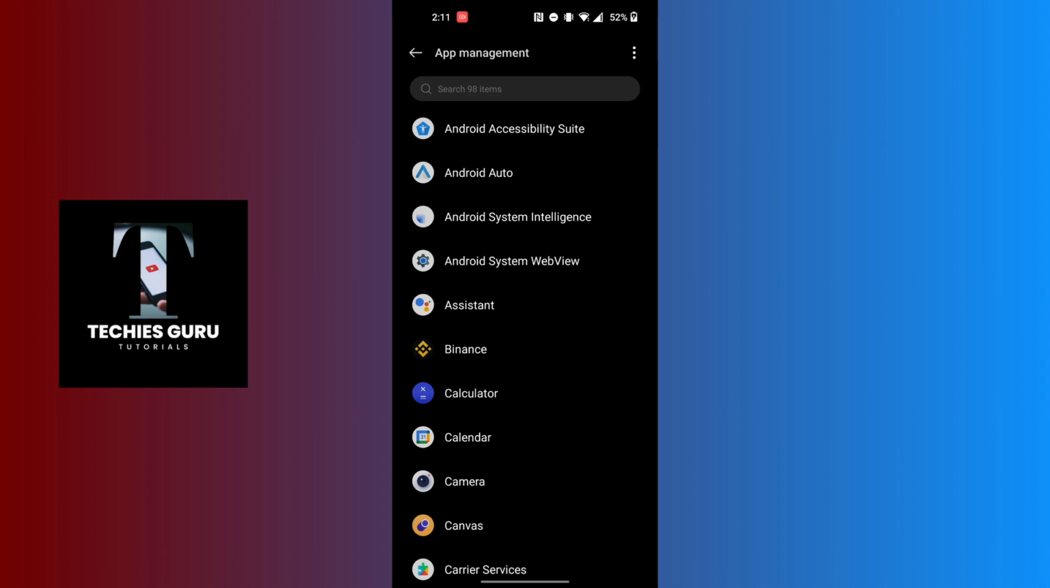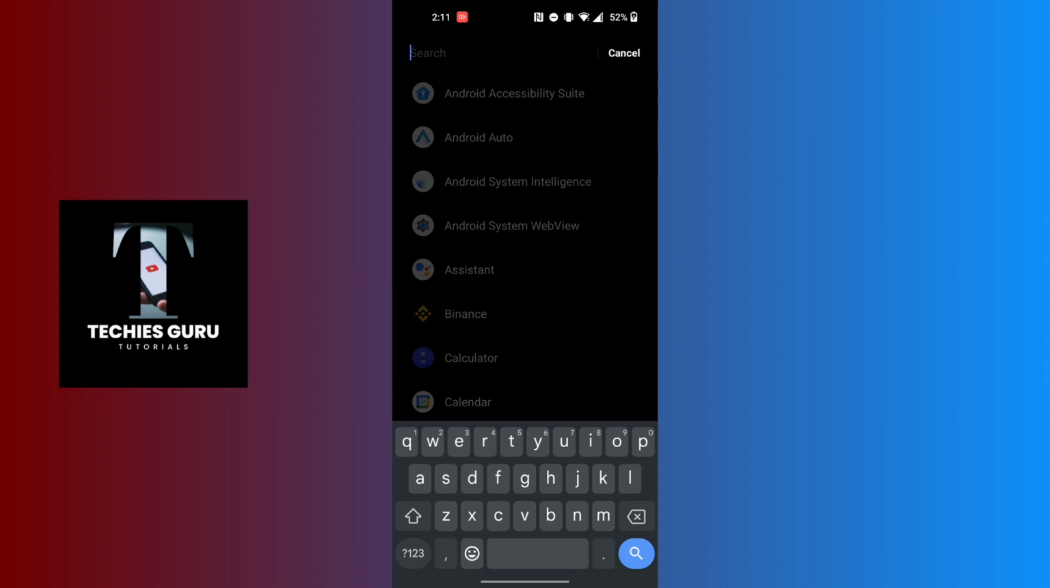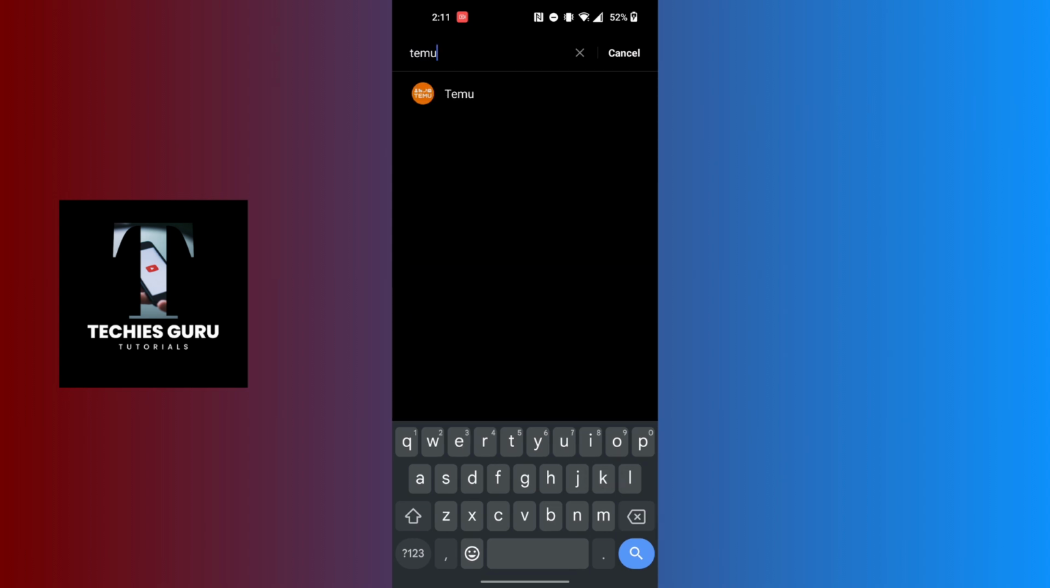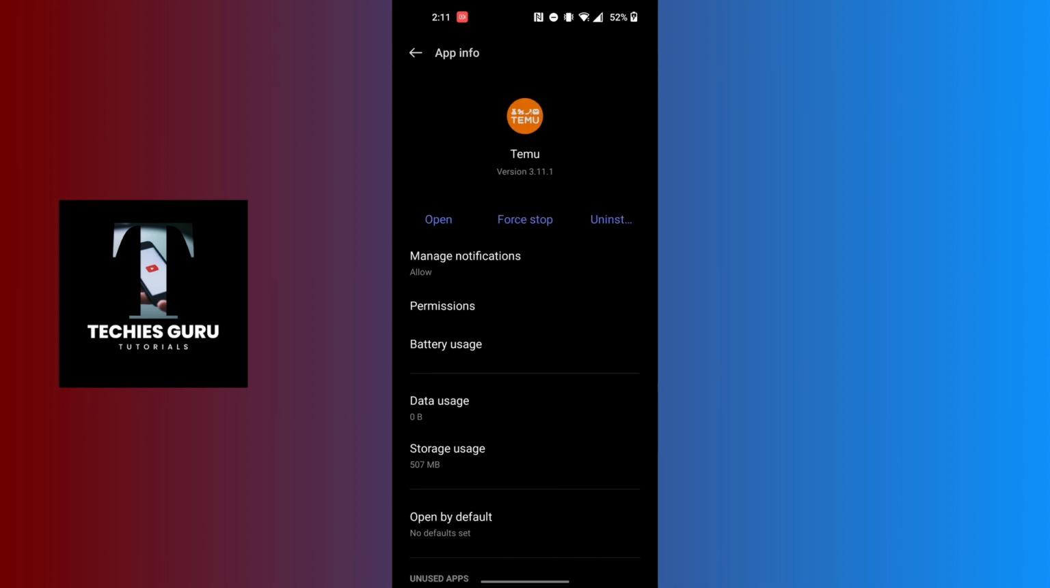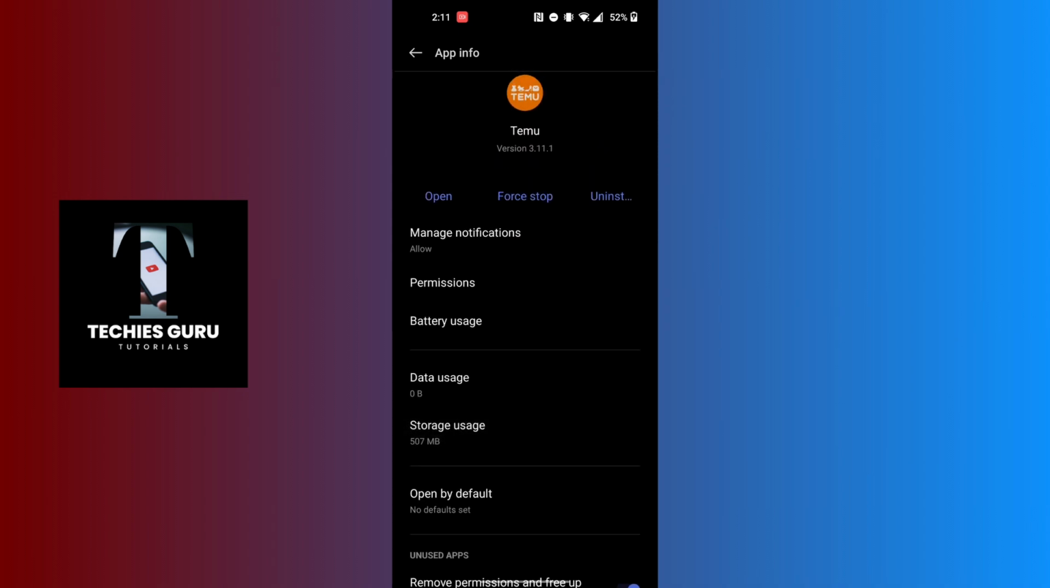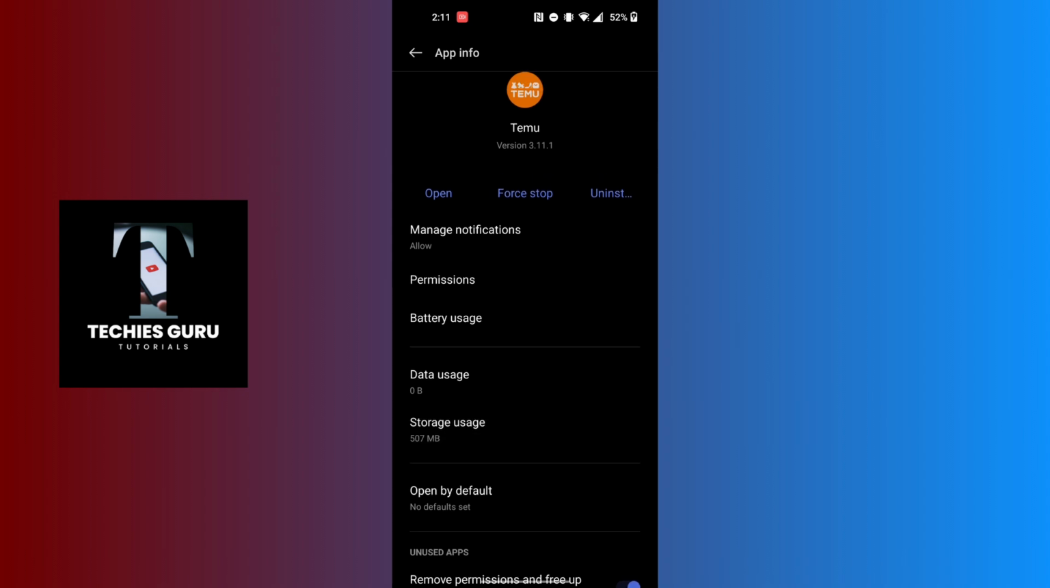And let's let this load, and after this loads, guys, tap on the search bar at the top of the screen and search for Temu and open the Temu app. On this interface, you will land on the app info section of Temu, and you can see the storage usage option available for us just below the data usage.